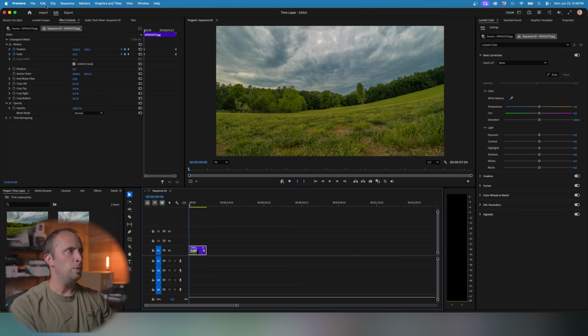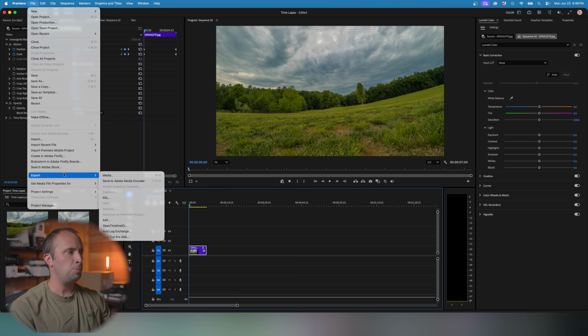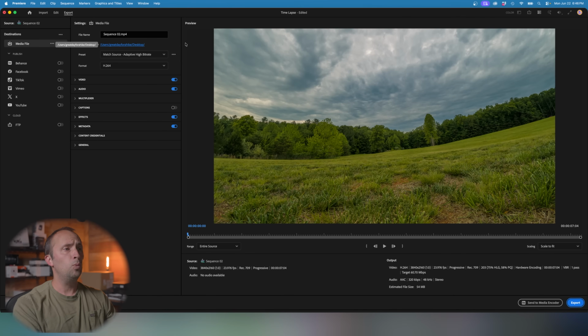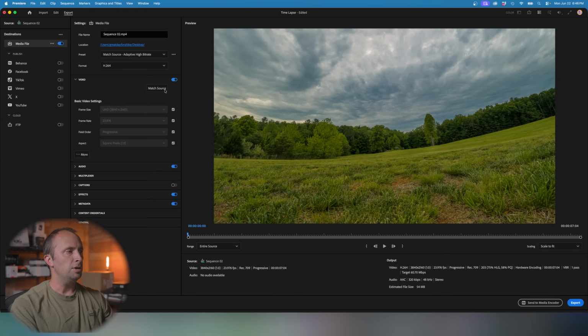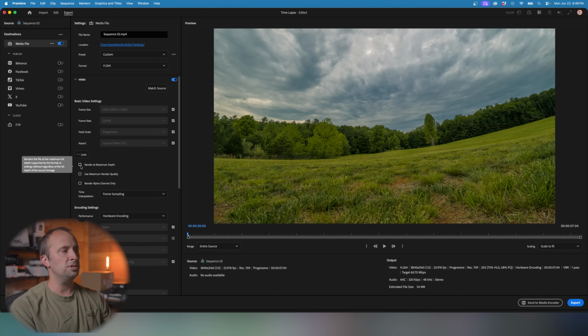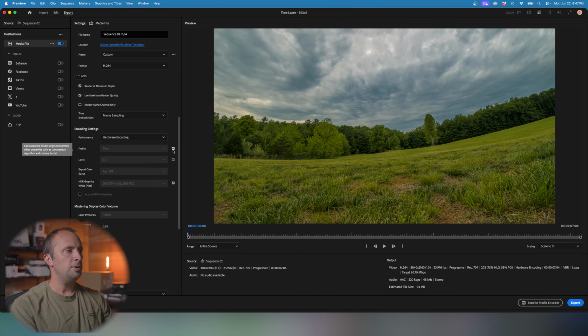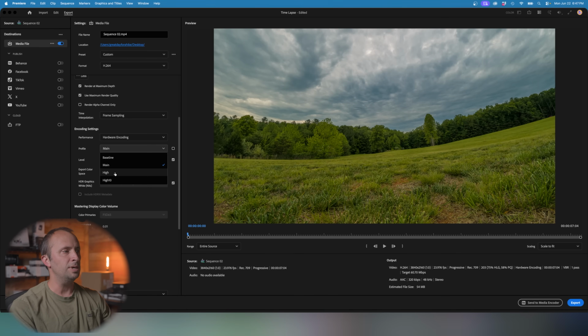And then at that point, what we want to do is go up here and export it. So we're going to go to File, Export, Media. And one of the keys to getting a great time lapse is having the right export settings. So what we want to do here is first of all select Match Source, Adaptive High Bitrate. And then under Video, you can click Match Source, and then down here under More, you want to make sure to select Render at Maximum Depth and use Maximum Render Quality. And then down here under Profile, you want to uncheck that and select High. And then for Level, you want to uncheck that and select 5.2.